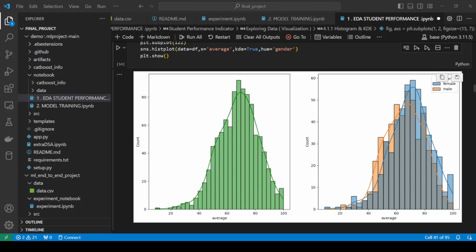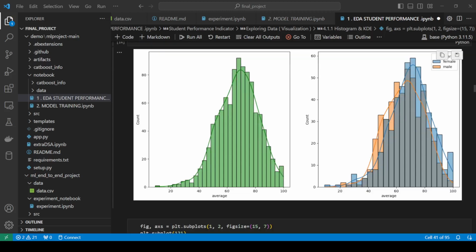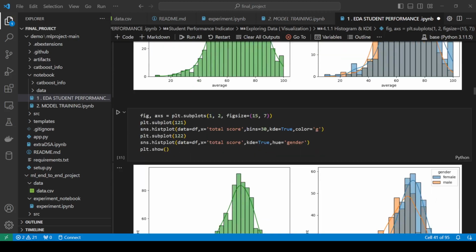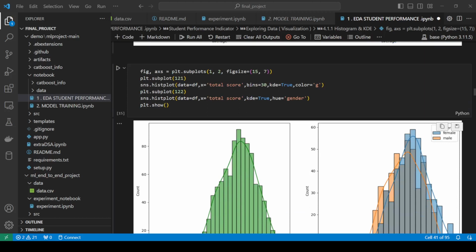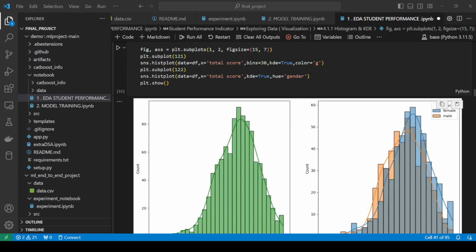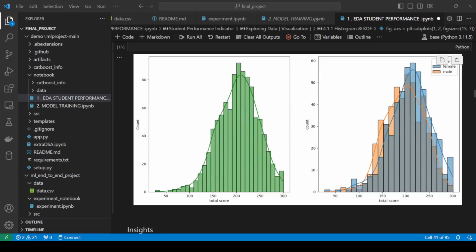So here we see that the female is greater than the male in average number. So that is the graph conclusion. After that we again use individual total numbers, and we say that the total number of girls is more than the boys. That is the conclusion of the second graph.